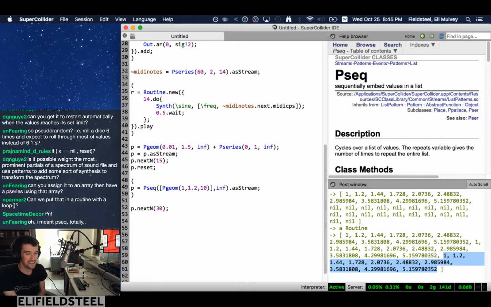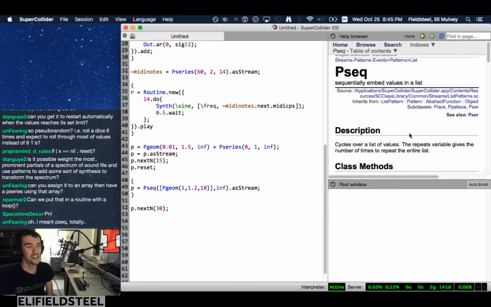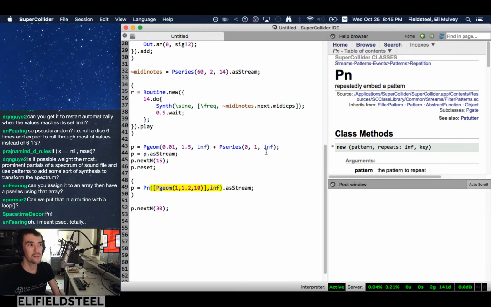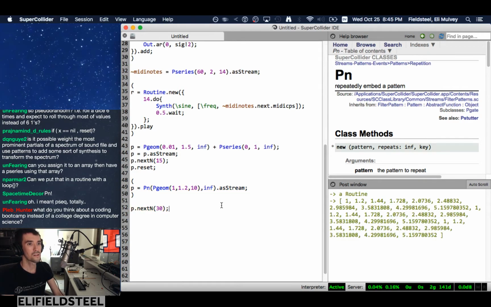Oh yeah, I had a feeling that you meant pseek, but you said p-series by accident. So yes, you are correct. Yeah, you had the right idea. And just to show you, I believe Pn will also work, but you provide the pattern first and there's no array, right? I think this works as well, and it does. Yeah, so you don't have to do the square brackets, so it's a little bit easier, I guess. So Pn, you provide a pattern and the number of times to embed that pattern. Basically the same idea.